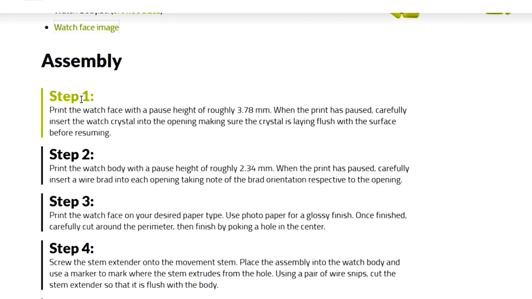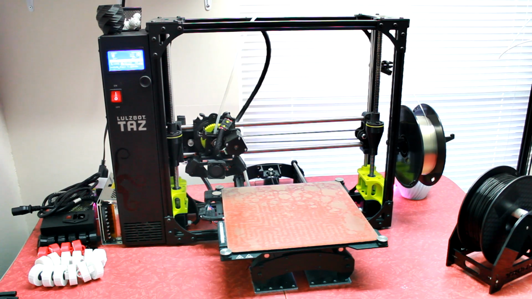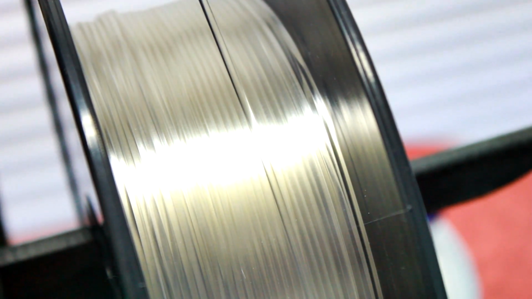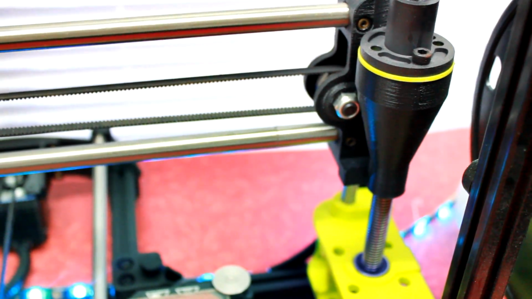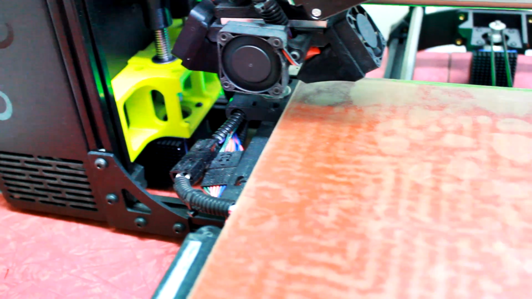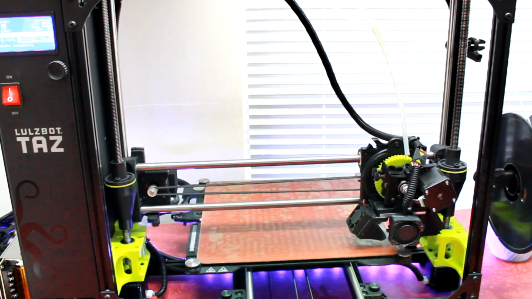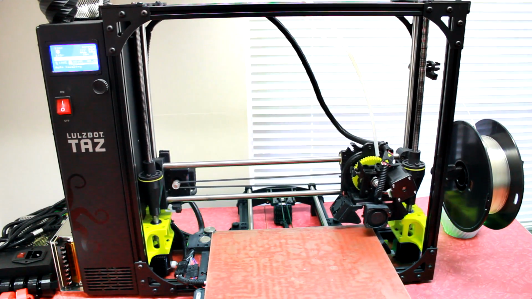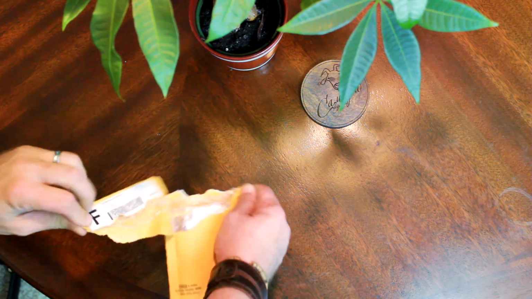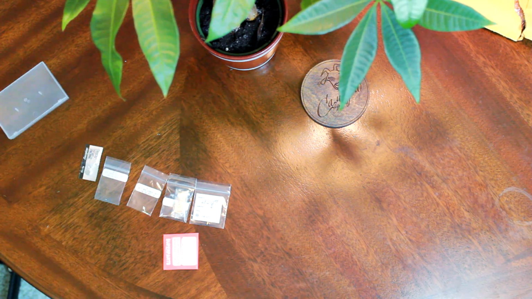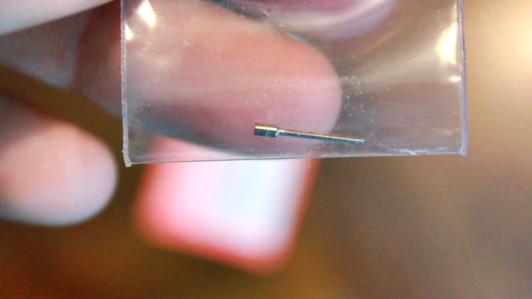Step one, we're going to print the watch face and pause it right at about 3.78 millimeters. Let's go ahead and get started. I was able to purchase everything for just about $25, and it came in about 3 days.